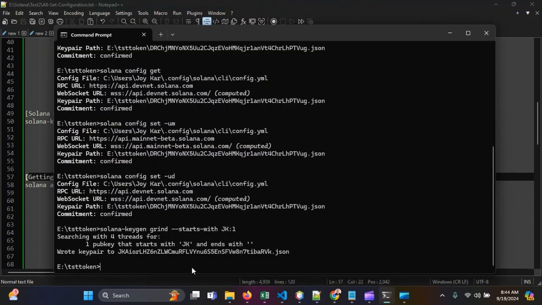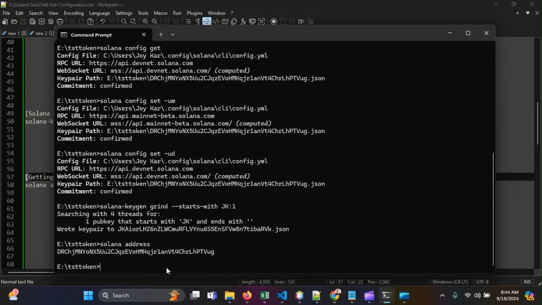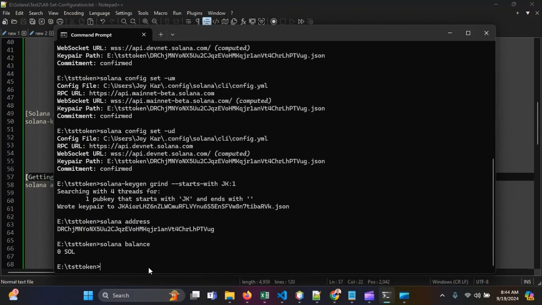So let's check the address. Look, now it is mapped with my previously generated key pair. Solana balance. Now it is showing that I don't have any Solana balance, so I have to request a Solana airdrop.